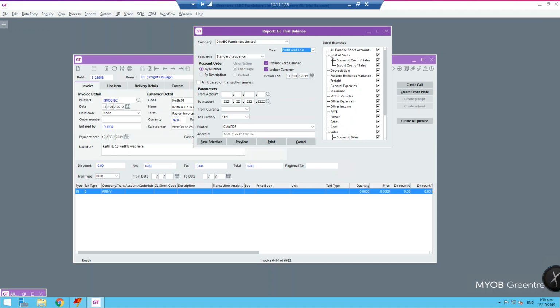Once I do that, the reason these are called trees is because they can have branches and sub-branches of information, as you can see. So we can see here in the tree that we can choose the information that we would like. There might be a number of general ledger accounts grouped under general expenses. To remove that from the report, you just need to untick it.